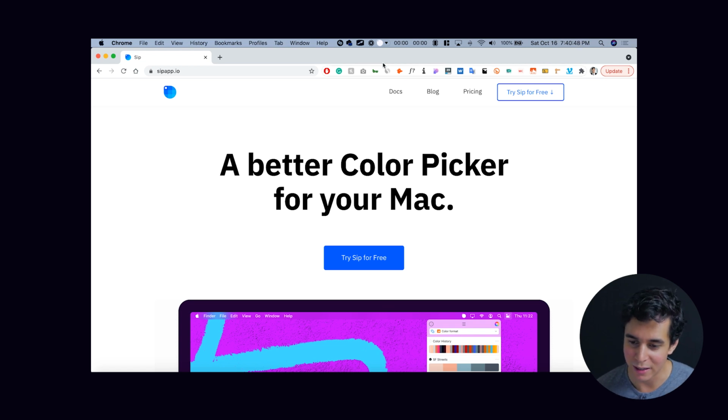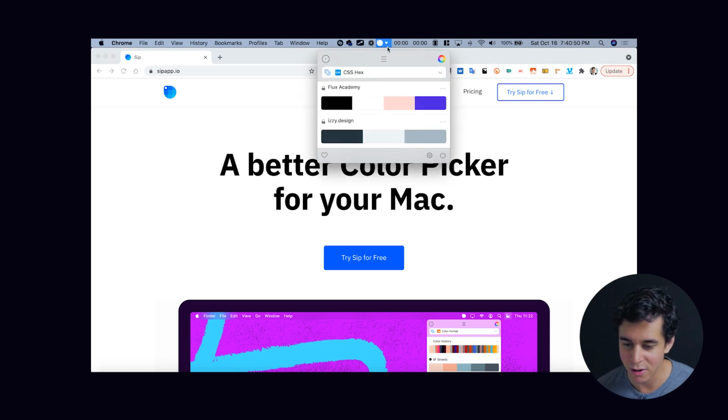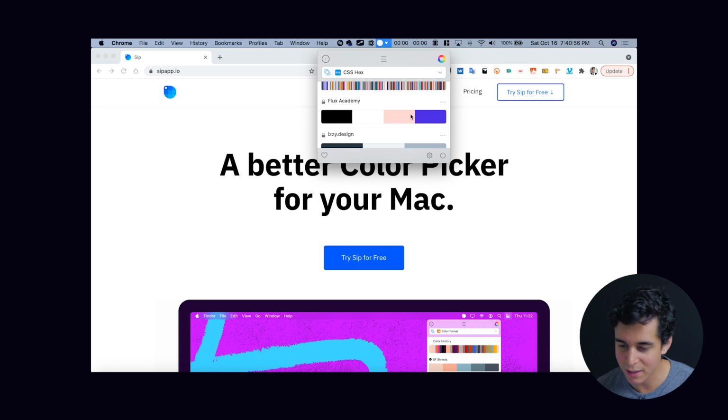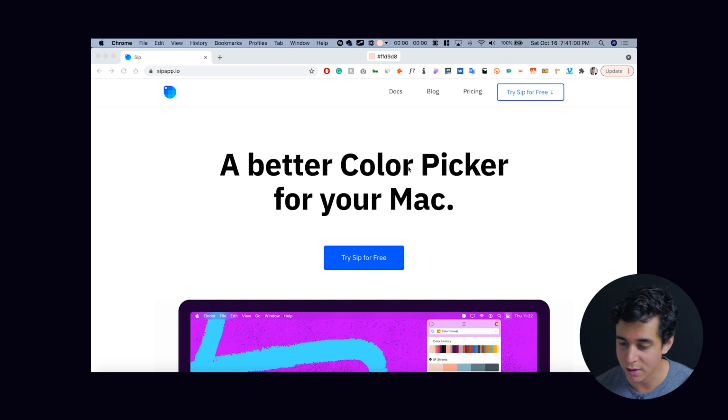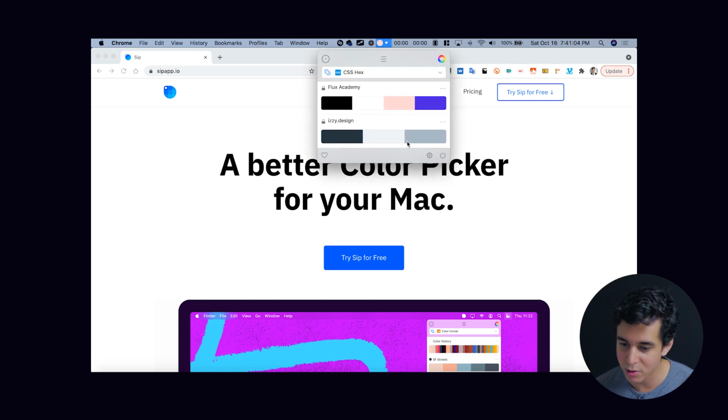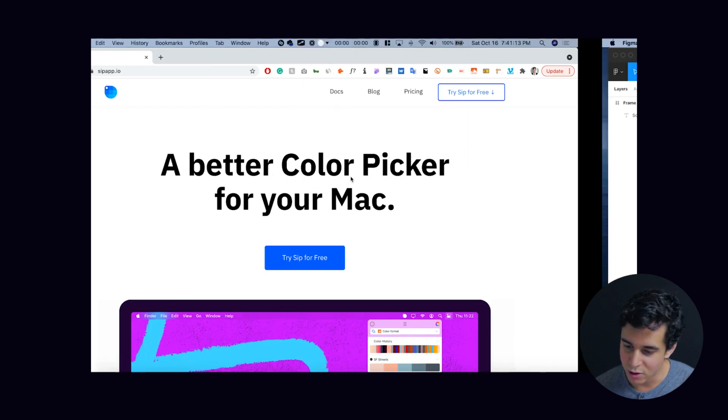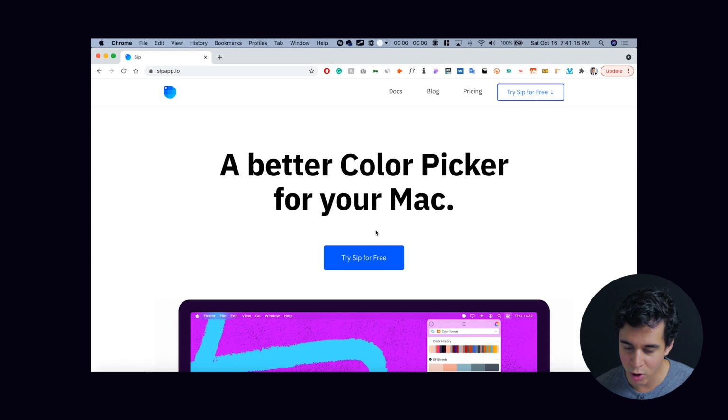Another really cool thing is if you hit the arrow, you'll notice you can save brand colors, right? So I've got the Flux brand colors here, which I can click on any of them if I quickly need the hex code for that color copied. I've got my personal brand colors, right? Just click and it's copied. You've got your color history, which any of these can be clicked to copy. And so it's just so quick to use.